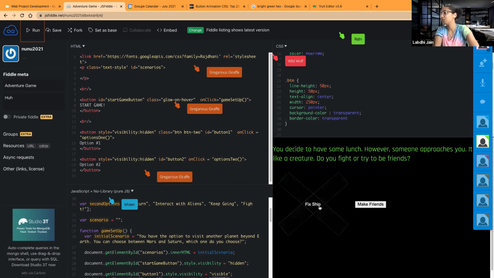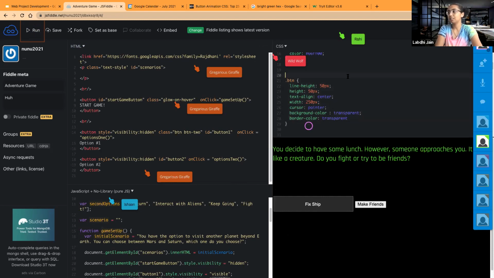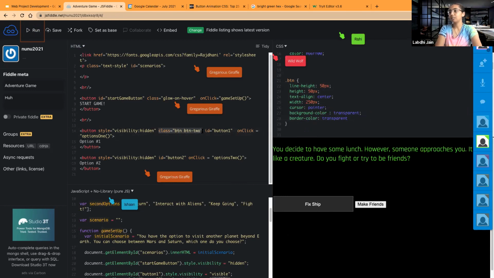And now it's time to put this in option 2 as well. Since we have one CSS and we want to apply it to 2 buttons, we don't have to copy and paste this code. All we have to do is copy this class, so make this option 2 button part of this class as well. And that is it, guys.